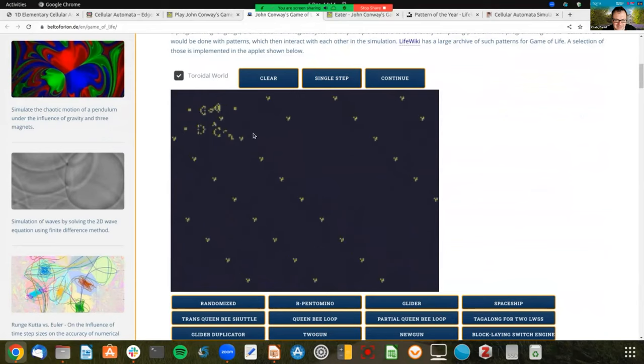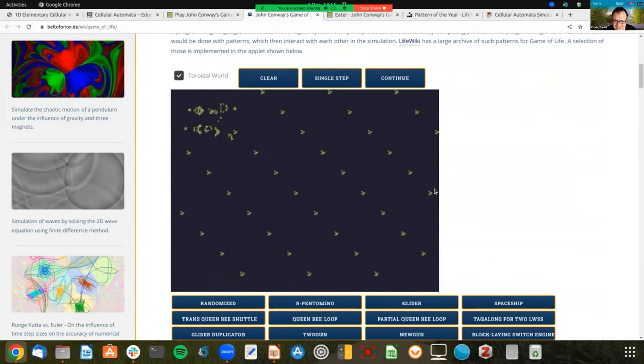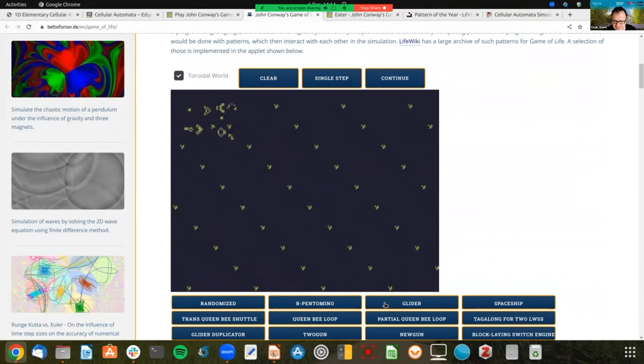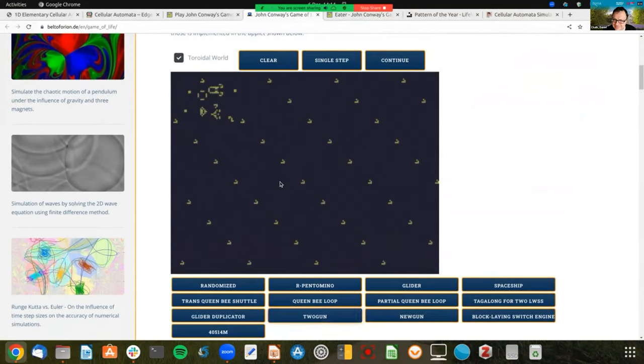So here we've got a very interesting one where we appear to have things going back left, back right, and shooting things off down here. How weird is that? That's just those same simple rules. Let's have a look at partial queen bee loop. Look at that. Extraordinary. Again, just from these really simple rules. The rules are exactly the same every time. All we are changing is the starting pattern. That's it. And yet we get these consistent life forms that seem to be emerging.